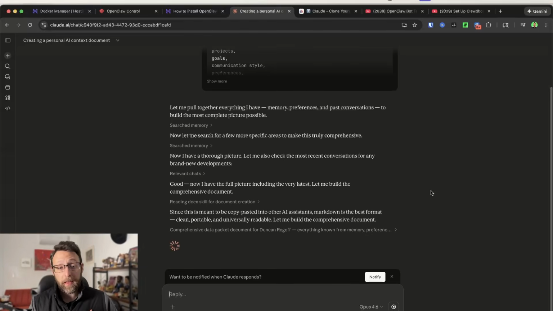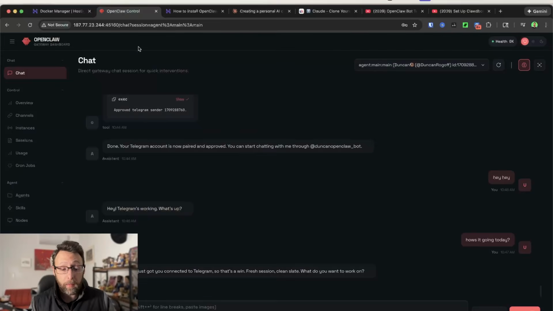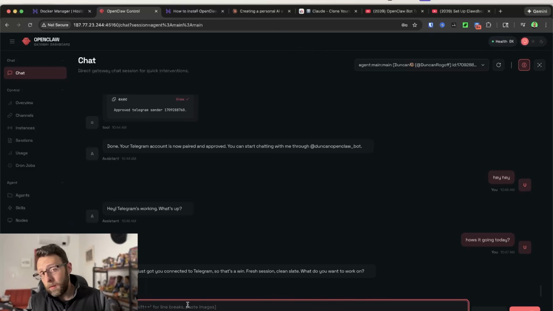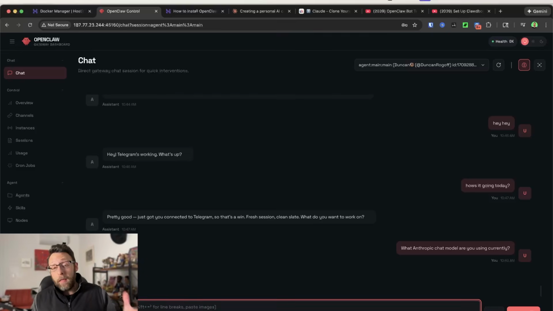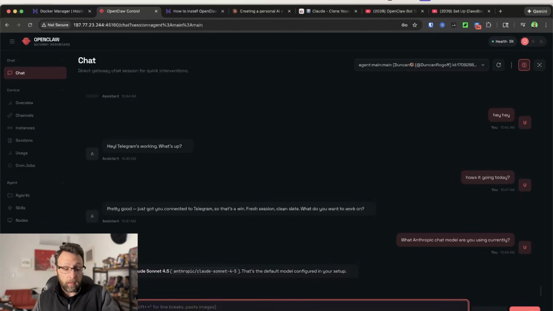While this is cooking in the background, there's one other cool thing that we can do. What Anthropic chat model are you using currently? I know that Anthropic recently came out with Claude Opus 4.6. It is an incredible model. You can see right now, though, that OpenClaw is using Claude Sonnet 4.5, which is the default model. So I think this is really great, but we can actually tell it to upgrade to Opus. And what I kind of want it to do is use Sonnet for simpler tasks and then use Opus for something more complex. Can you search the Anthropic API for anything about Opus 4.6?